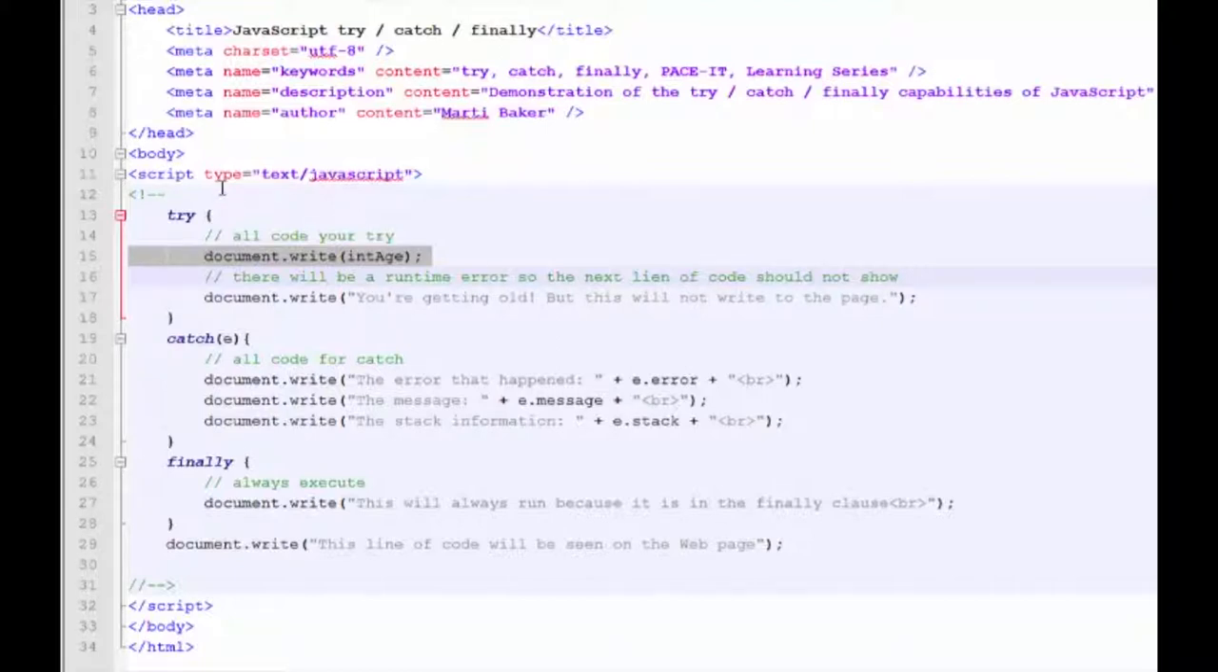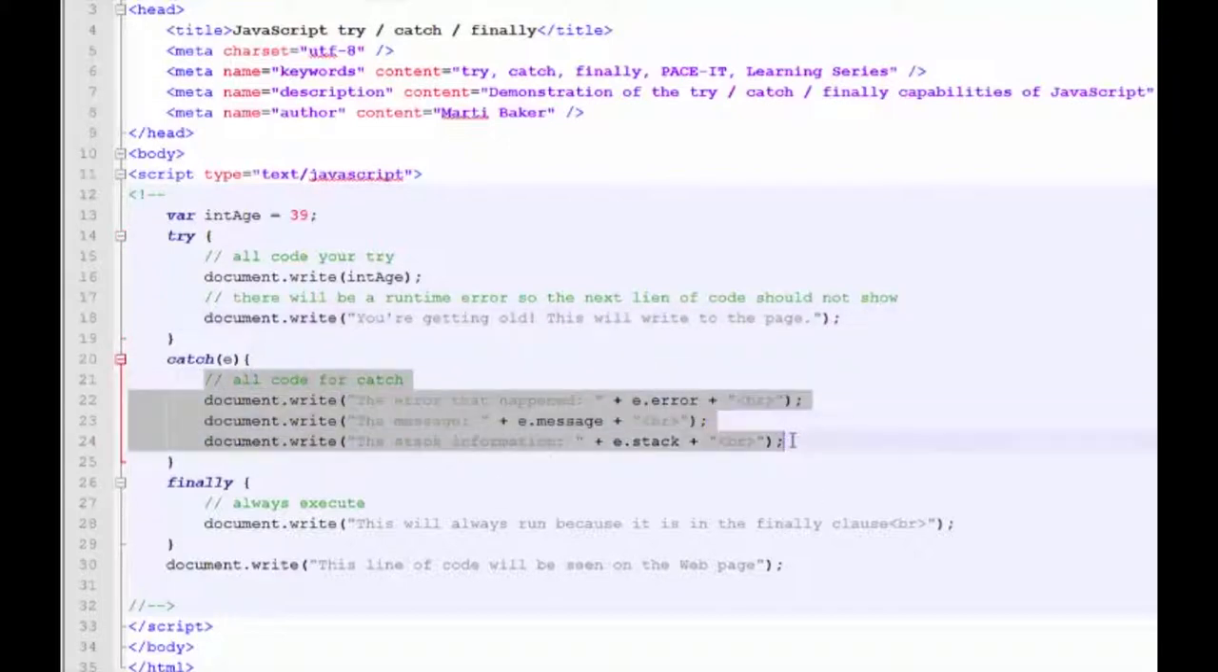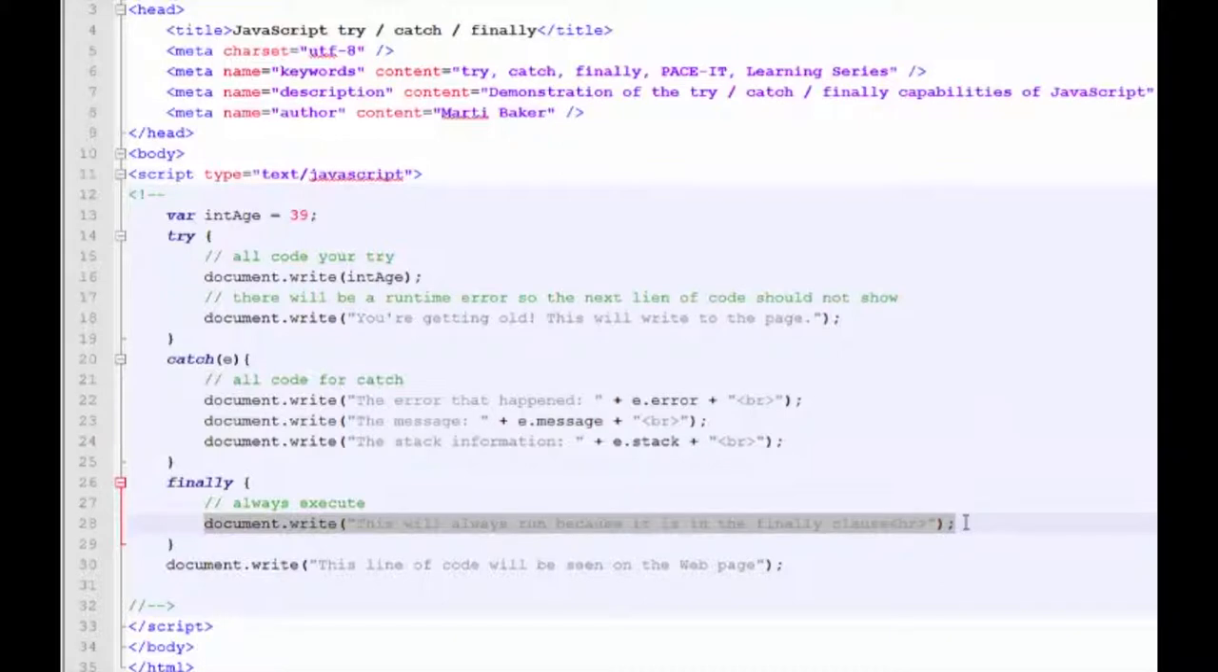age. I'll show you what happens if int age, var int age equals 39, and we add that, we're no longer going to get any of our catch phrases, any of the decode and catch, but we will see you're getting old, but this will not write on the page. This time it will write. And this will no longer write. Our finally will still write because it is guaranteed to write, always.